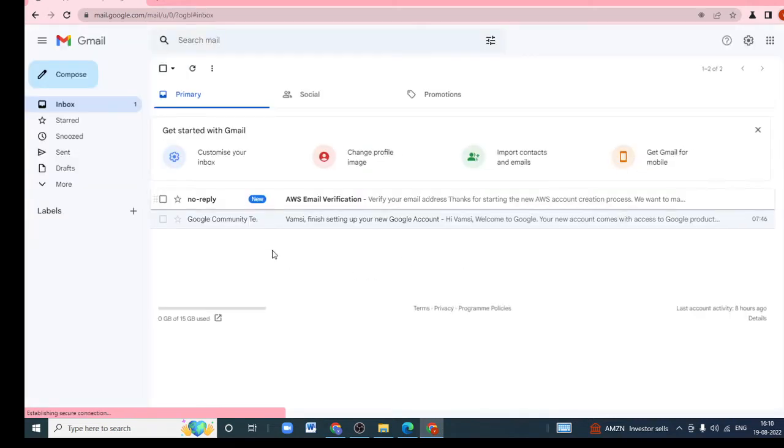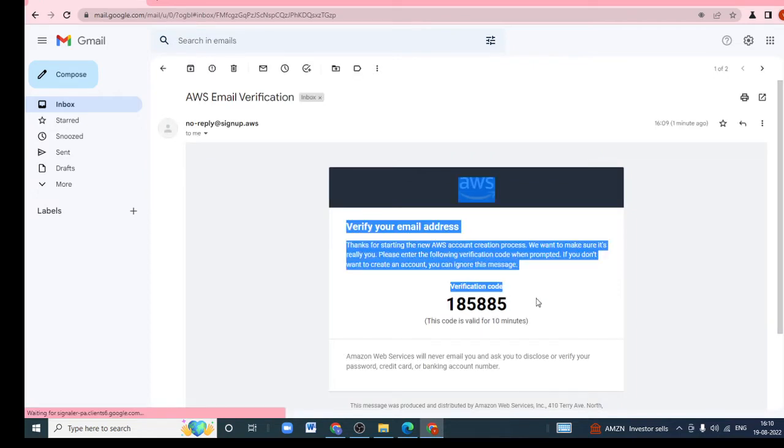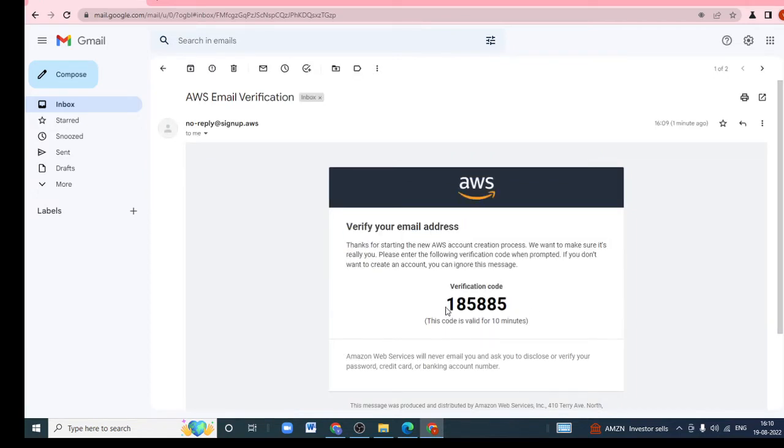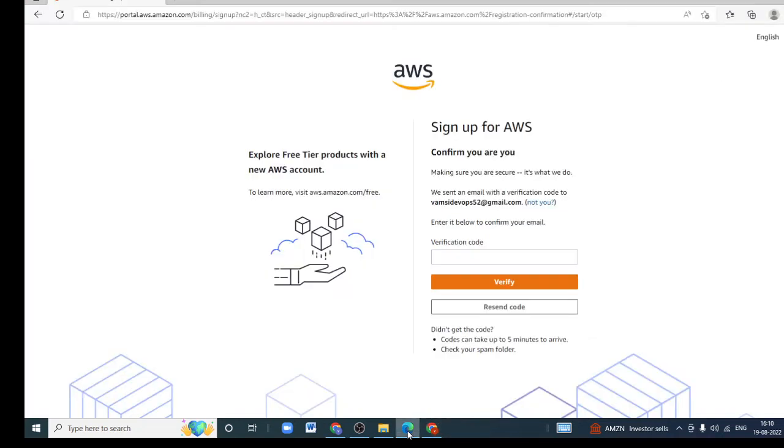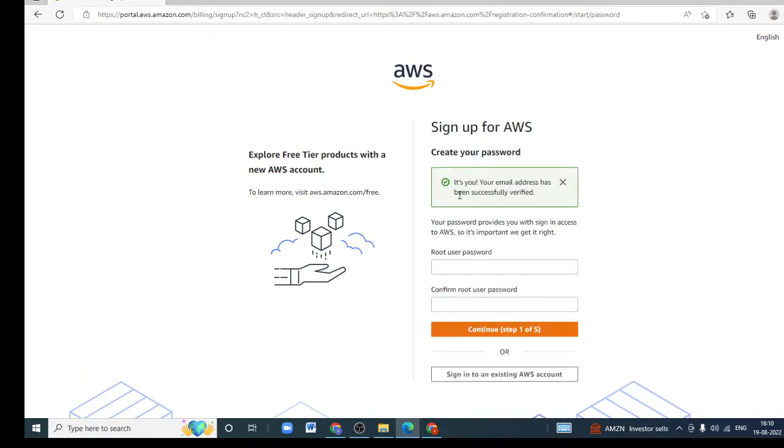Since it is verifying my email address, I'll get one verification code here. I'm just copying this verification code and pasting it here, and clicking on verify. It will show a message like your email address has been successfully verified. Now you can keep a password for your AWS account.